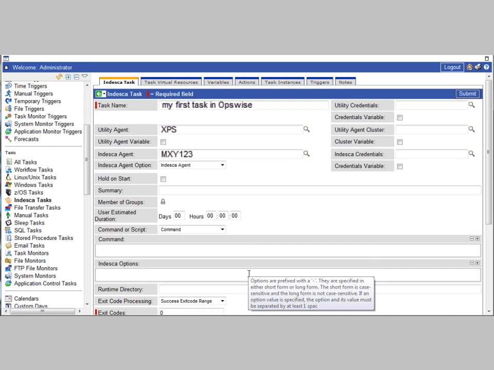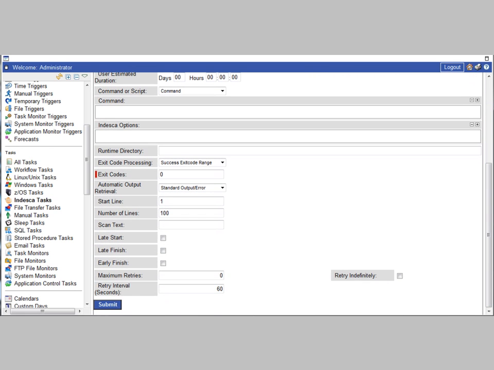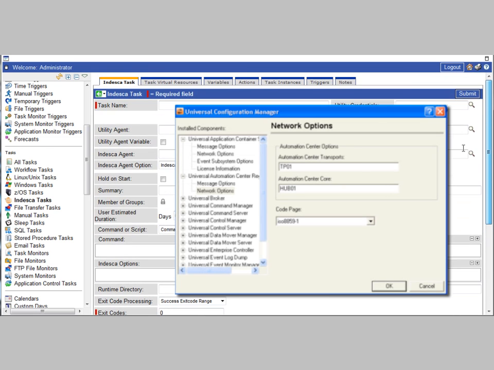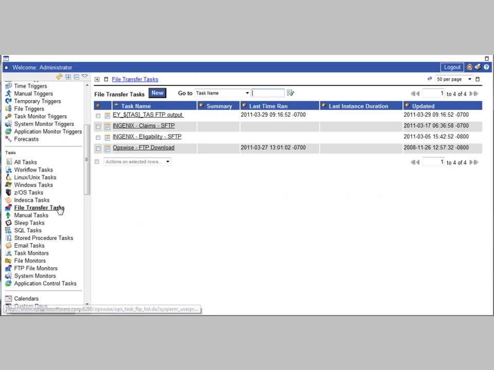If we scroll down here, you can see there's some additional information that you can supply to the task. And all it requires is for the Indesca customers to go in and configure the agents to automatically register with the OpsWise Automation Center instance. So you would supply the information here, and the agents would automatically connect up with OpsWise Automation Center. That's all that's needed to configure this and start running it with OpsWise.